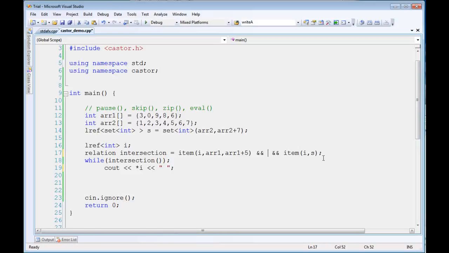So if you're interested in watching the values trickle out of the first relation, the first item relation, you could just say pause and print the value of I, which will stop every time this relation generates a value, print the value on screen and wait for a key press, and then continue execution. So let's just get rid of this print statement here so that you can actually watch the values.